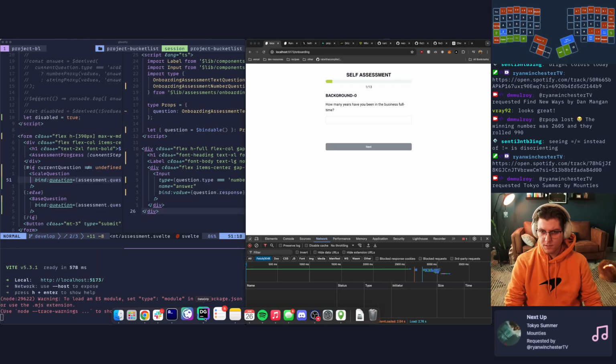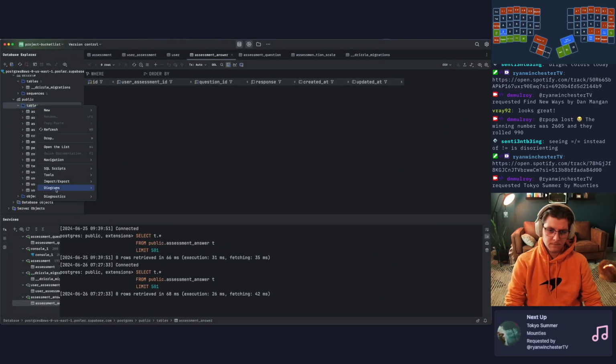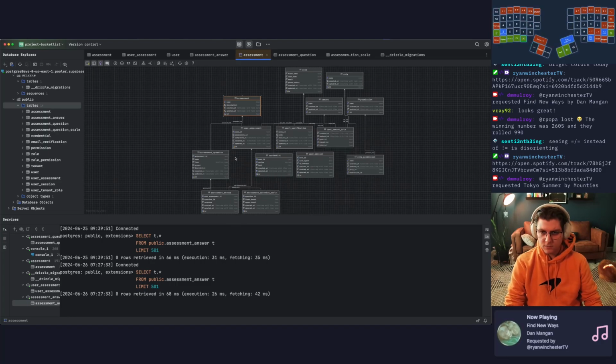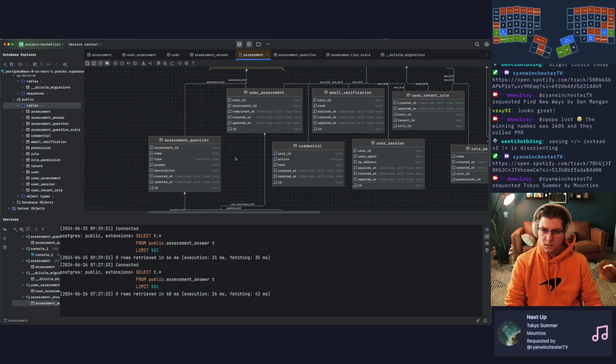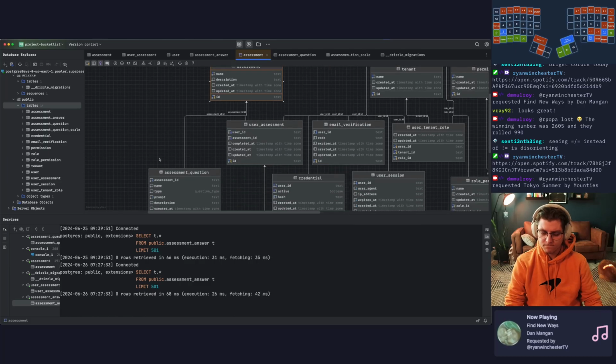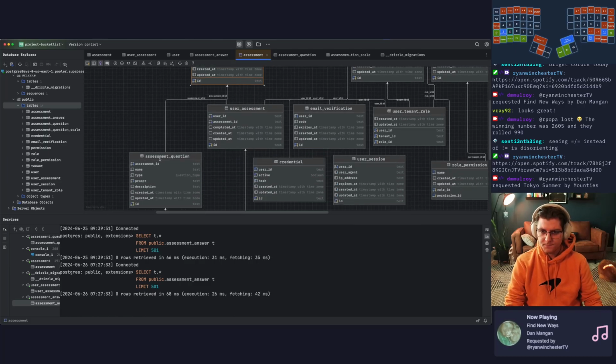Let me look at our database schema here quick on this. How the hell do I zoom in this? There we go. Assessment question, we have a name. That's wrong. Oh no, we have an ID. How do we want to handle this?